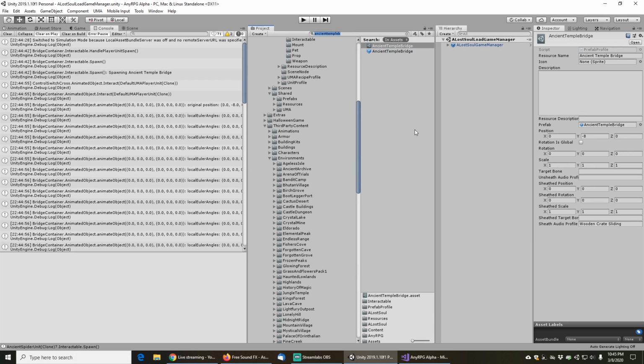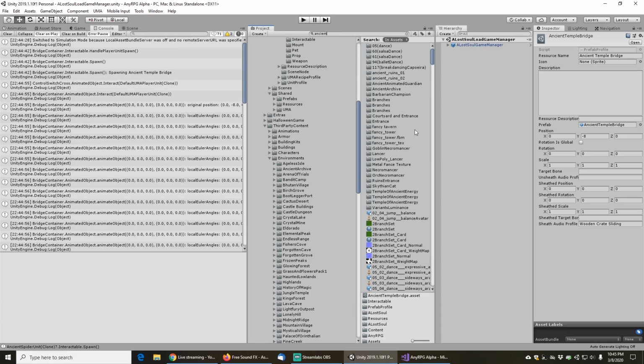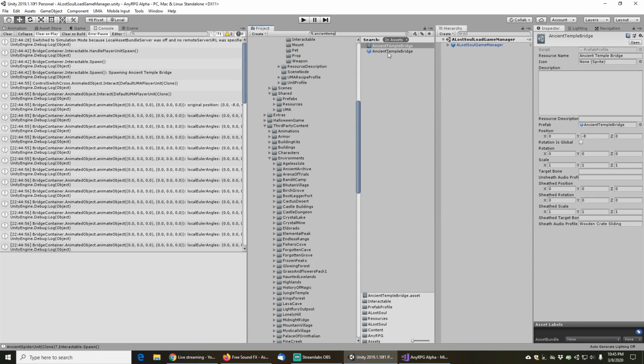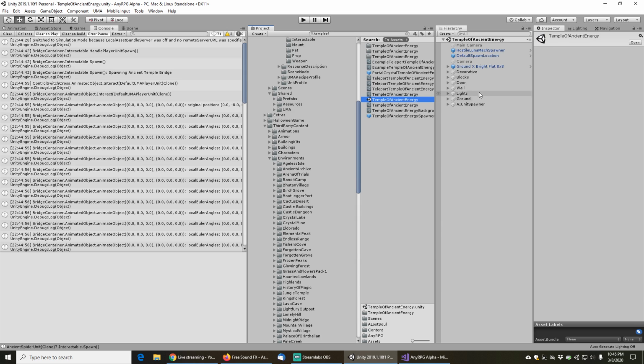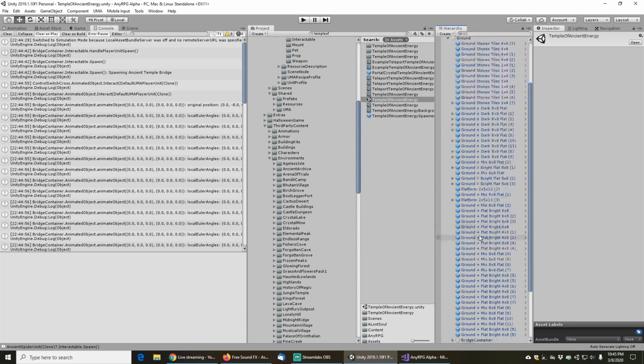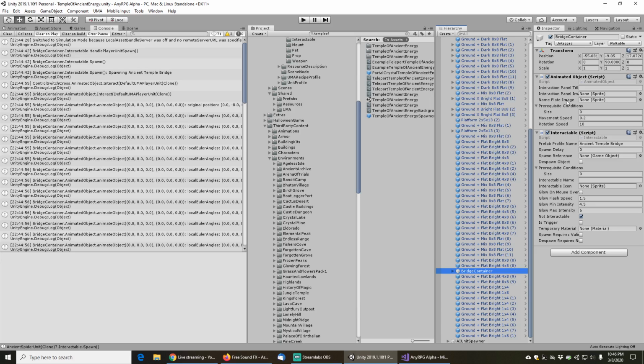So the speed is actually in the item in the scene there. And that's in the Temple of Ancient Energy. And this is it right here. So let's do 0.01 for the movement speed. And save that. And then see how that works.